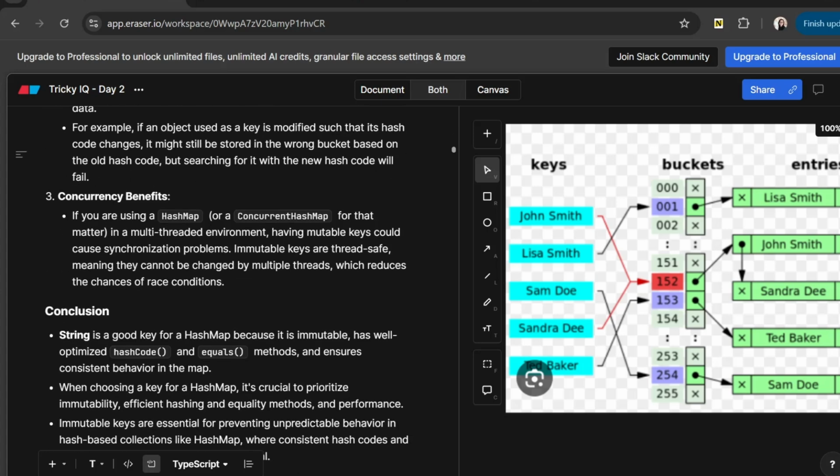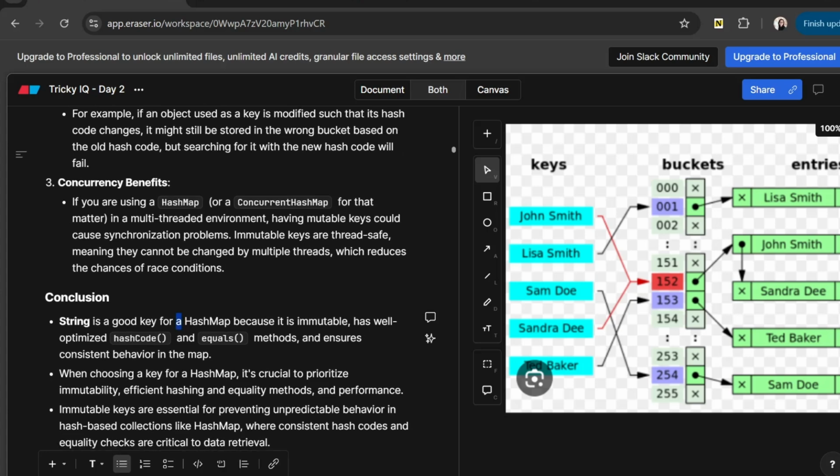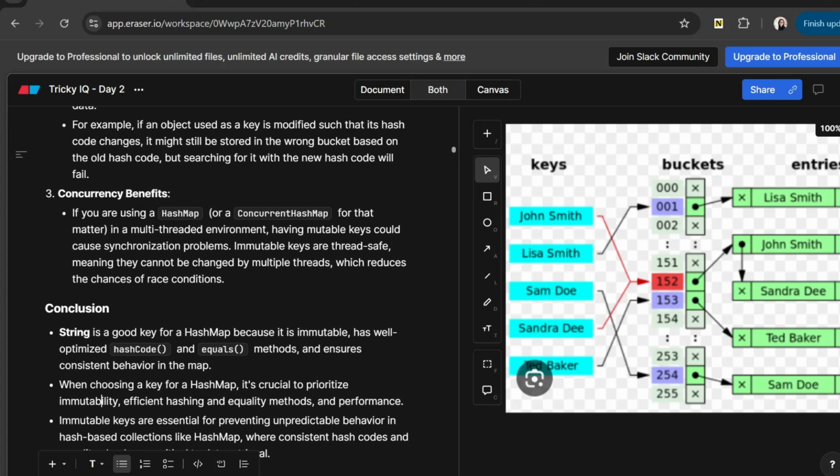Okay. So, conclusion: it is a good key because it is immutable and it has a well optimized hash code and equals. And when we are choosing, we should prioritize immutable keys, because that will help us in preventing any kind of unpredictable behavior in case of hash based collections where hashing plays a role. Great.